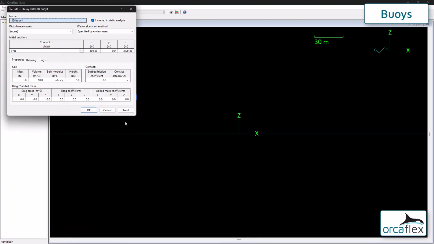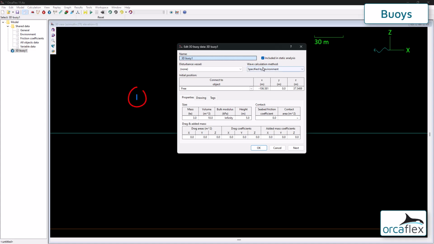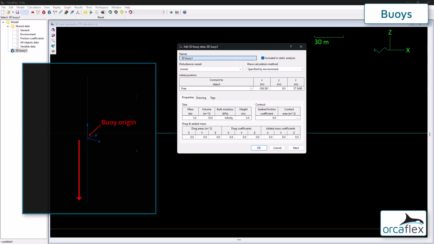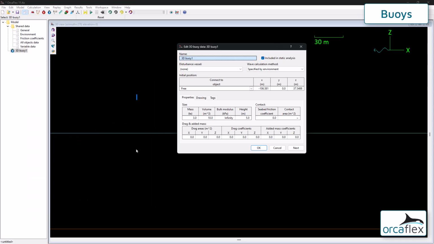The 3D buoy is represented in the 3D view by a vertical stick, the length of which is determined by the height on the dataform. Half of the height extends above and half below the buoy origin. If the buoy is surface piercing, the height will determine when the buoy starts to experience buoyancy forces. As the vertical stick starts to enter the water, buoyancy forces will start to take effect. We can see when a buoy is wet by looking at a result for dry length.